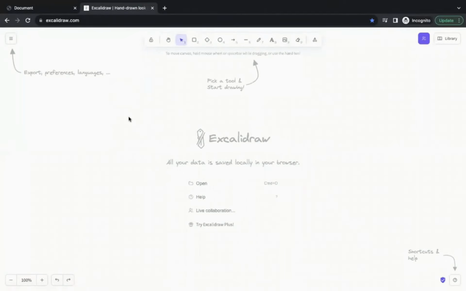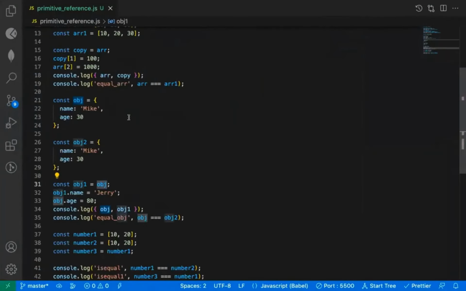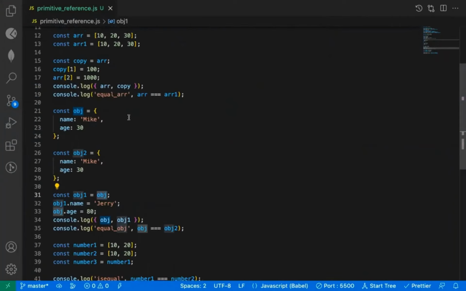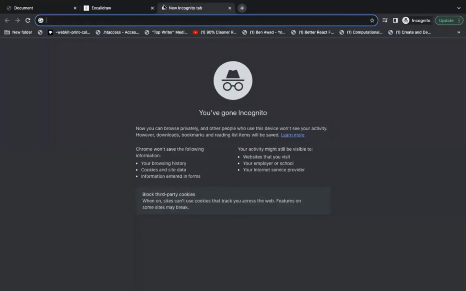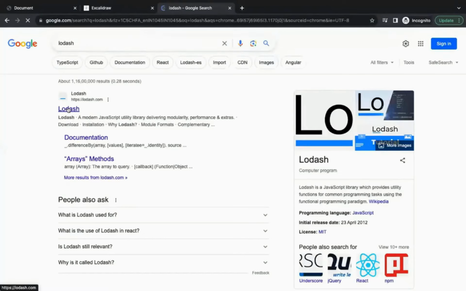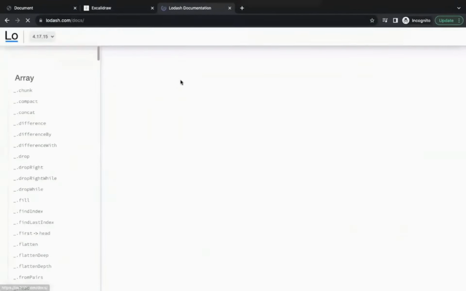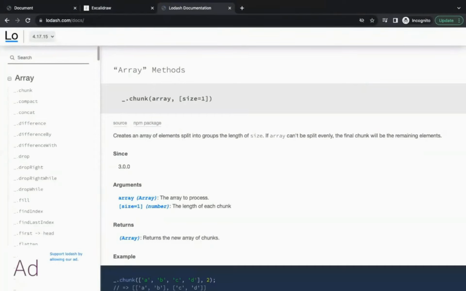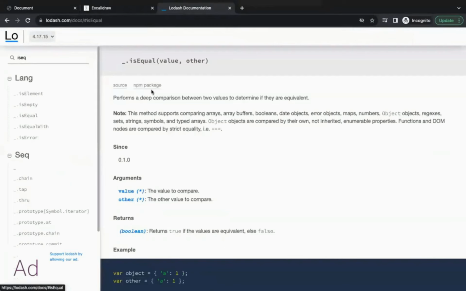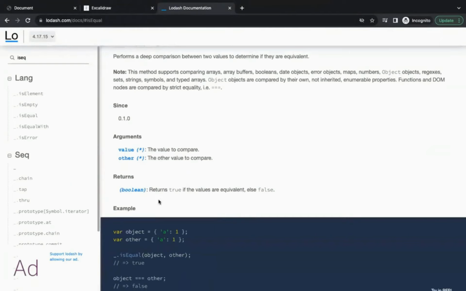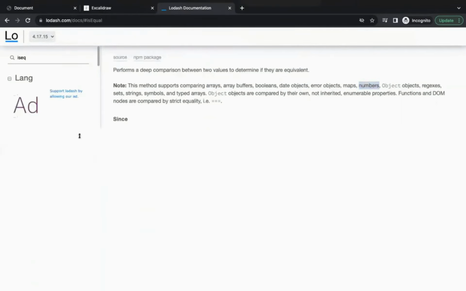Then if I want to compare the two arrays, you need to manually compare each number one by one using a loop. Yes, you can use that, or you can use Lodash. Lodash is a very popular utility library with a lot of methods, and it is very fast also. You can use the isEqual method. With isEqual, you can compare objects, arrays, strings, numbers. You can see here it compares array buffer, date, map, number, anything you can compare using the isEqual method.